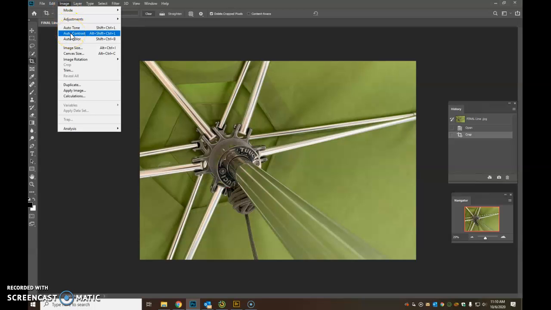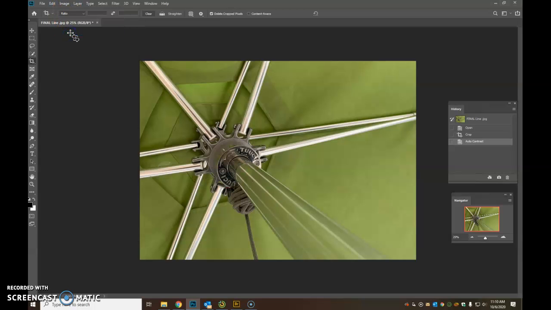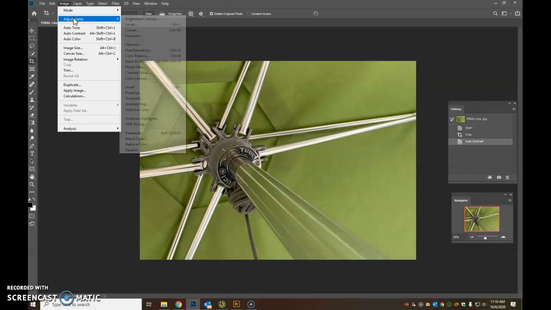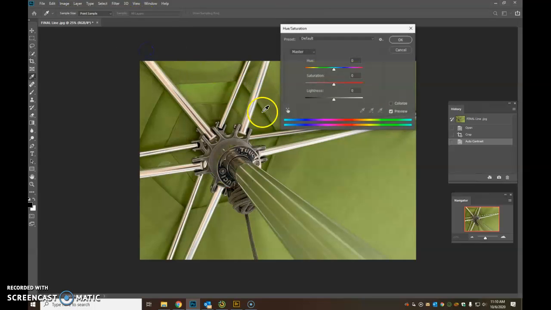So I'm going to crop it, and then I'm going to go up to Image and use the auto contrast. Sometimes it makes a big difference, sometimes it doesn't, but I'm going to do that just in case. And then the last step for basic editing is bumping up the saturation by 5.